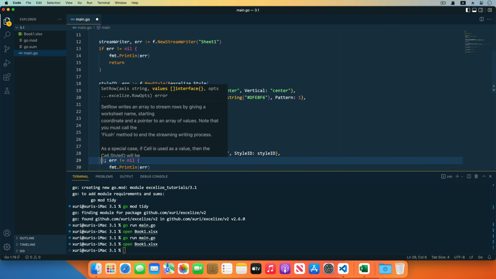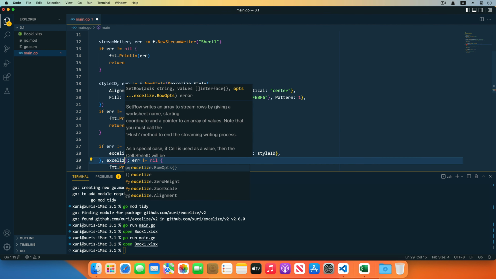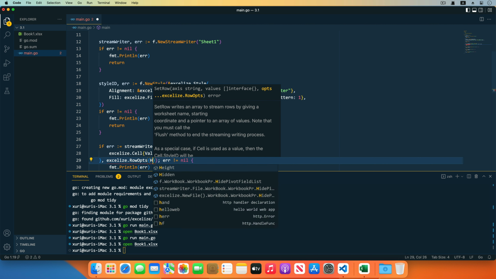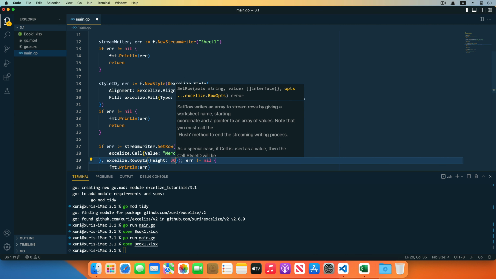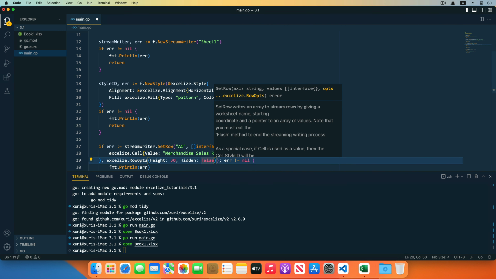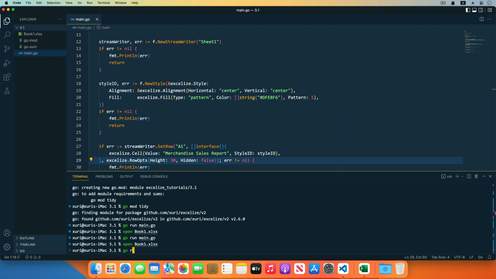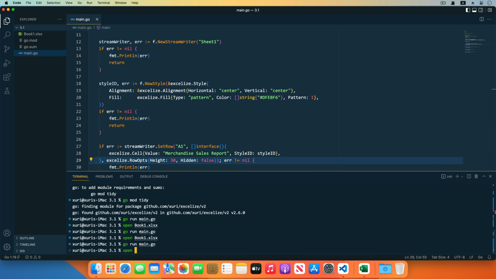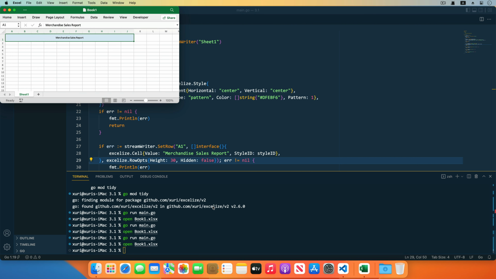In addition, we can also specify the height and hidden properties in the third optional parameter, row options, of the SetRow function to set the height of the row and set the rows visible. Save the code and run the program. You can see the cell's style and the row's height have been changed.